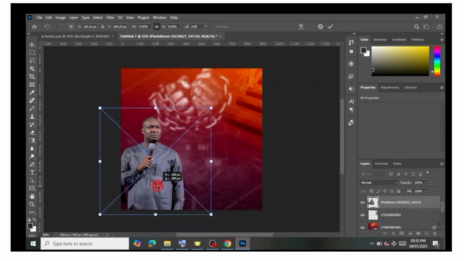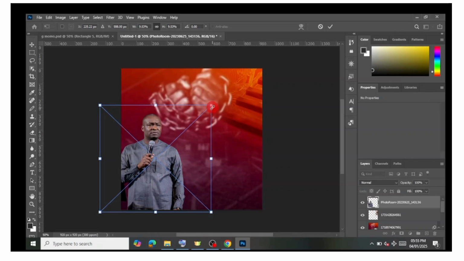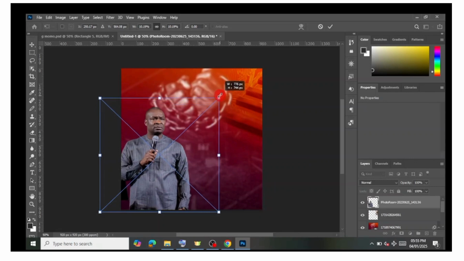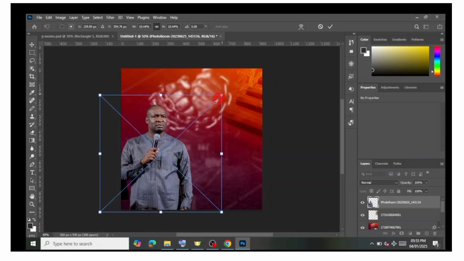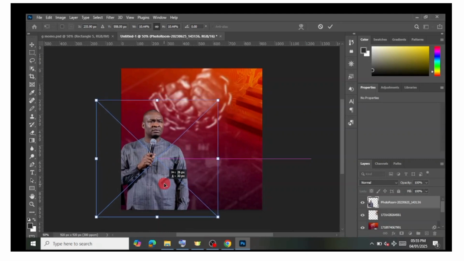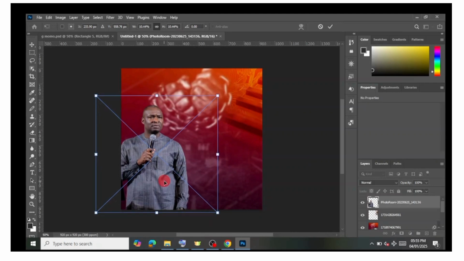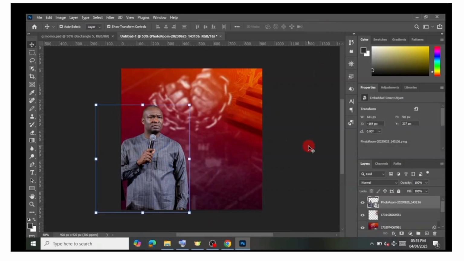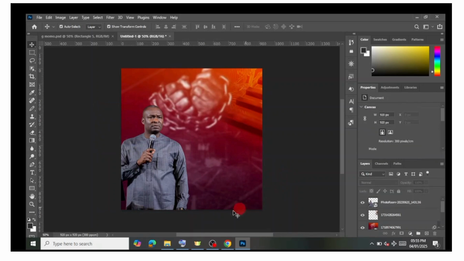I think I have to increase the size a little bit rather. So you can click on the edges and then you drag. Okay, all right, so I have this. I'll click on the check mark again to place the image, or you can use the enter key on your keyboard. Okay, also I want to import a Bible.